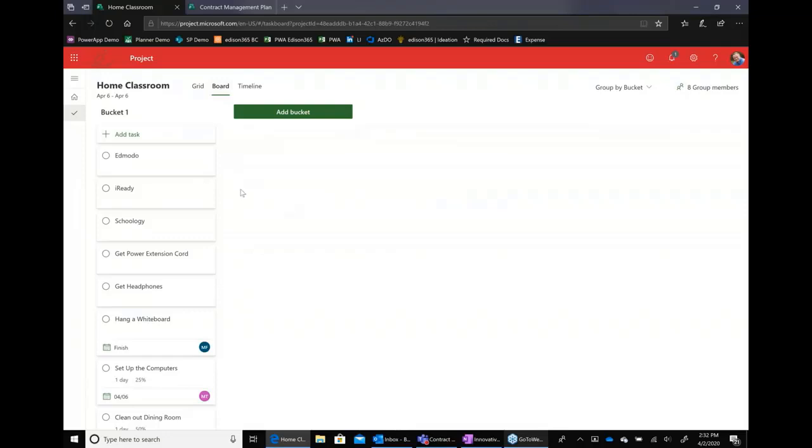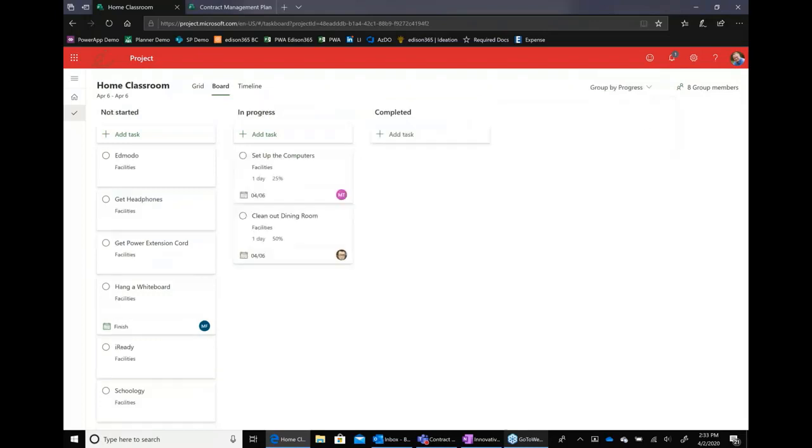Kind of looks and feels a lot like Planner, but I have a scheduling engine now behind the scenes. I can bucketize things. I can say, these are my facilities, activities. These might be technology. I can bucketize things however I want. It's a custom field. And then if I want to switch this to progress, I have a Kanban board. So again, similar to Planner, I'm able to move cards around the screen.